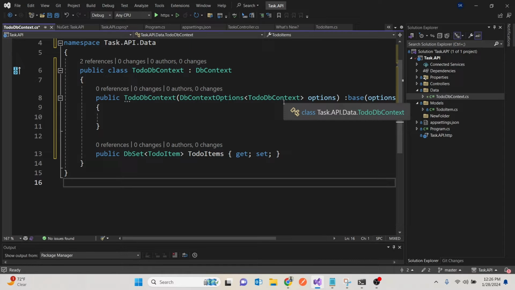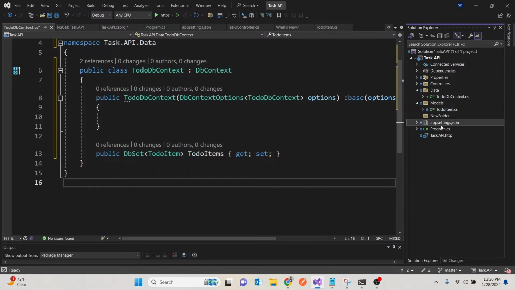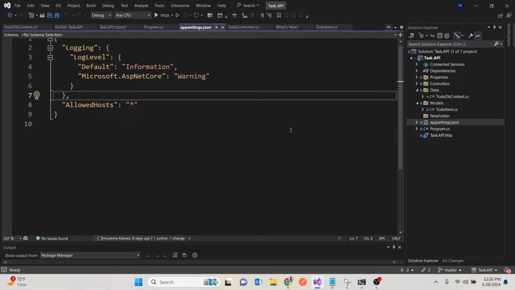So our application needs to know where the database is going to reside. That's where we need a connection string that connects our application to where the database is going to exist. So we're going to go to our app settings. Why are we using our app settings?